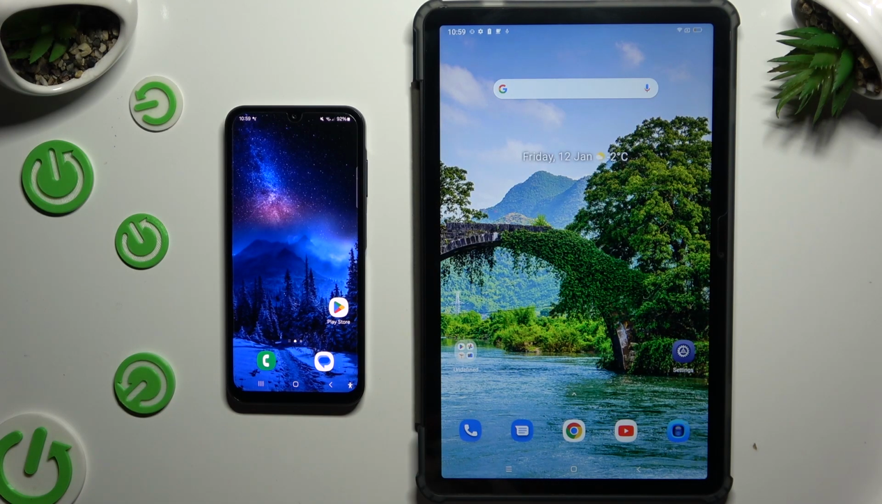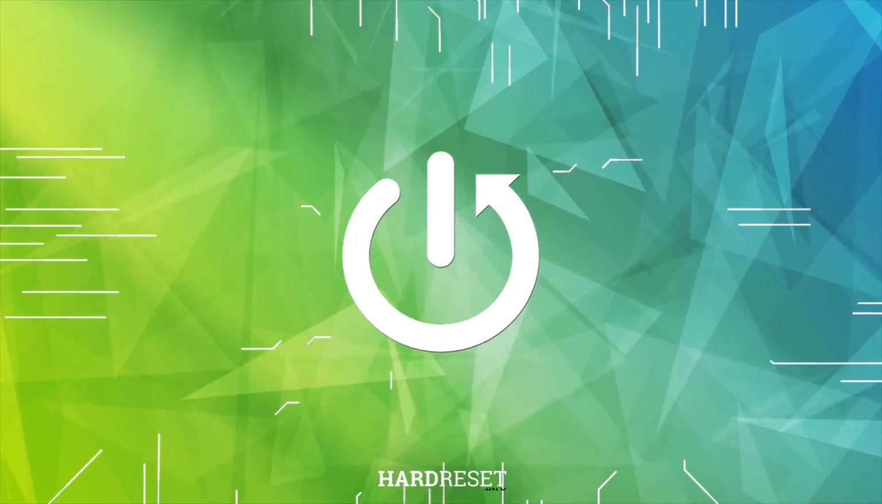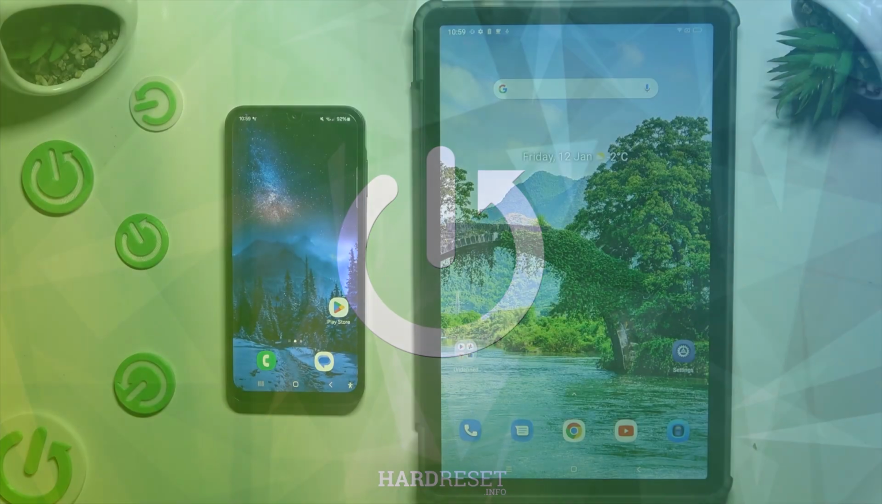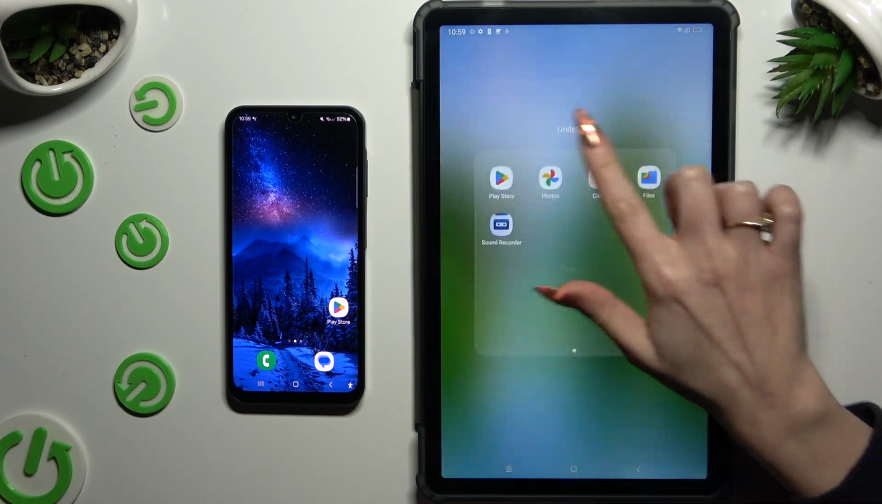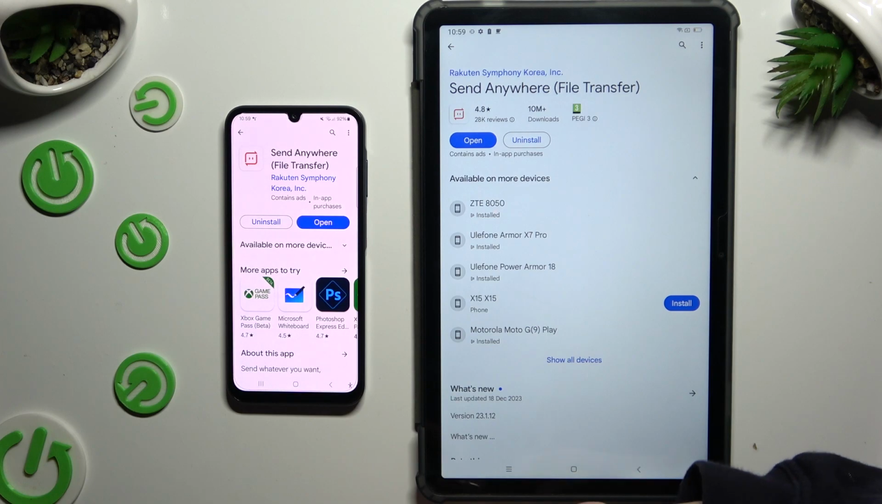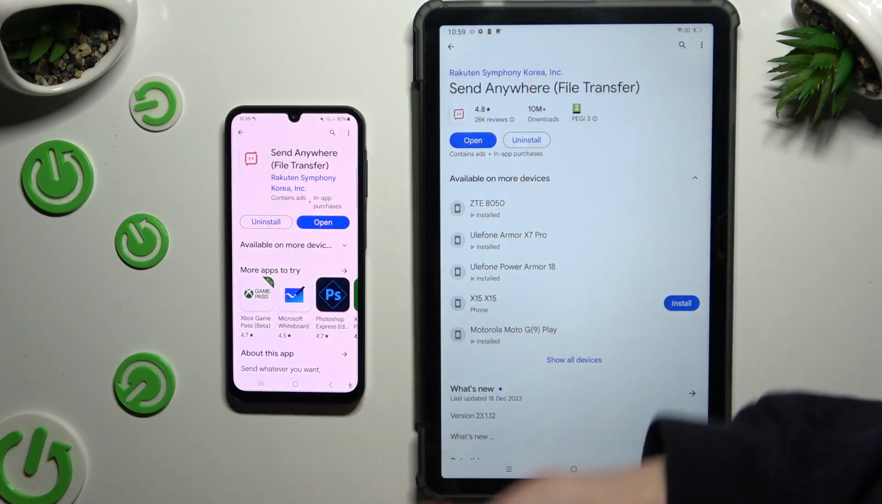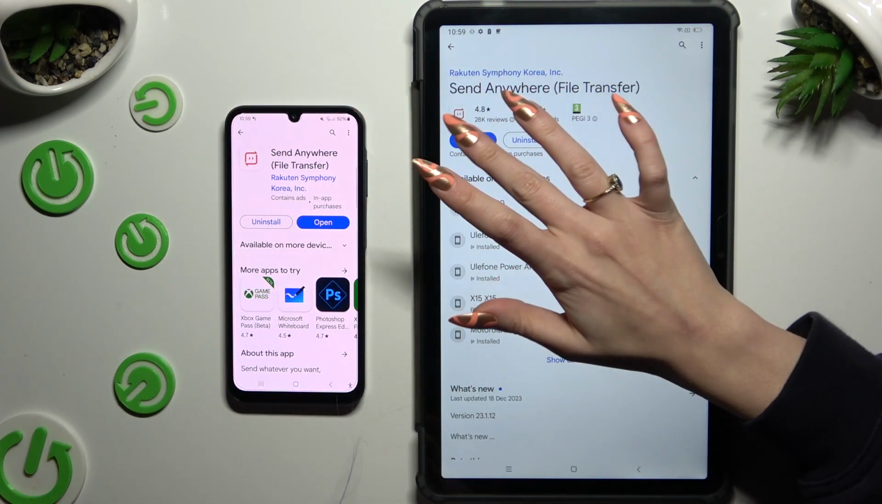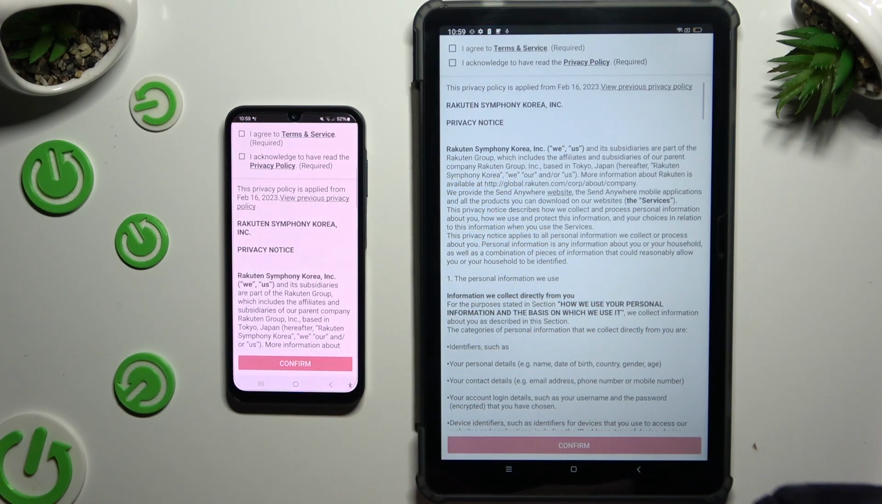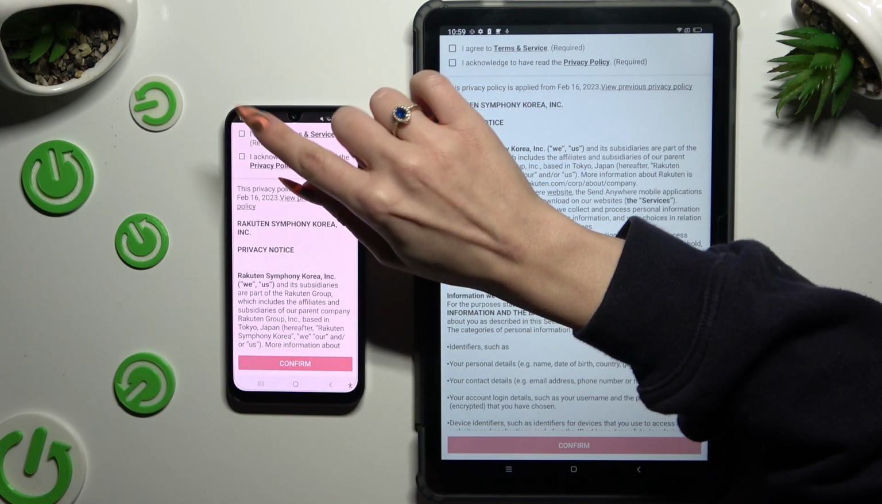Today I would like to show you how you can transfer files from an Android device to BLACKVIEW Tab 16. Begin by opening Play Store on both to download a free app called Send Anywhere. When it's ready, open it. Following that, to use it, just click on the same options in both apps.